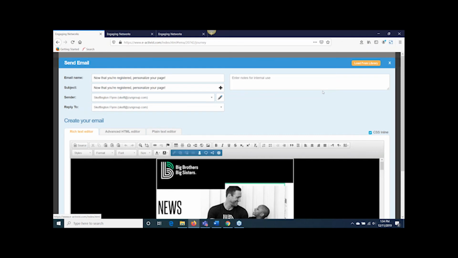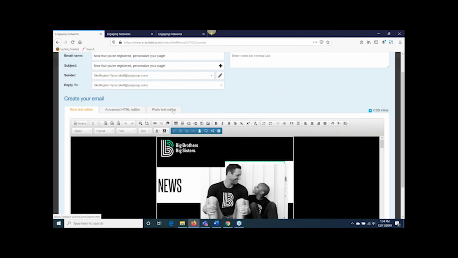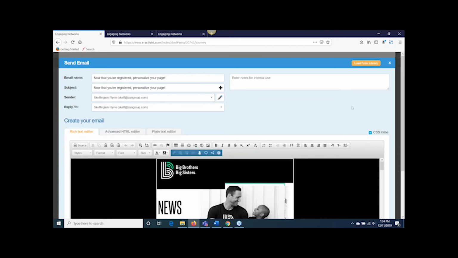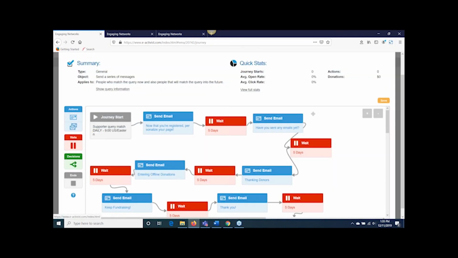And the interface is very similar to what you're used to, and that you're going to give it a name, you're going to want a subject, a sender, or reply to, and then you're going to have your HTML and plain text versions. Very, very similar to how you would create an email on the email side in Engaging Networks, but just note you'll want to be setting your emails up through the marketing automation interface so that they're available for you to select.